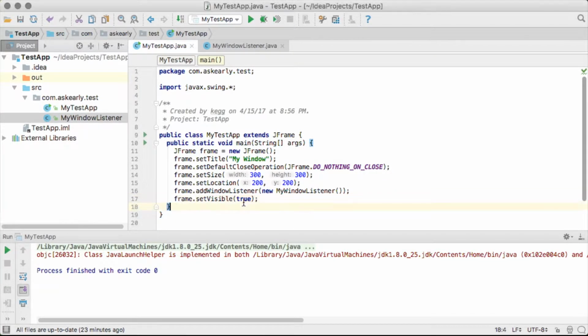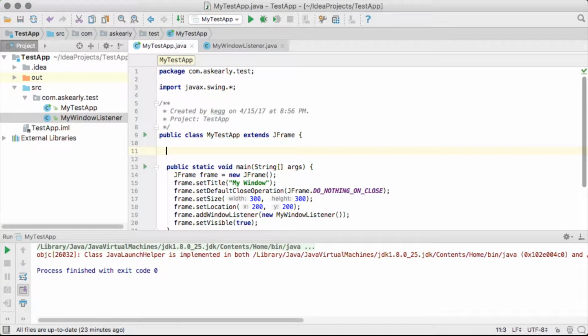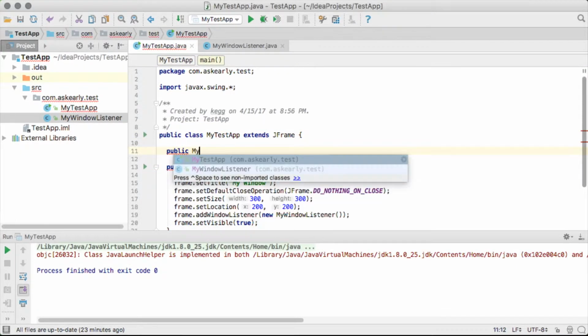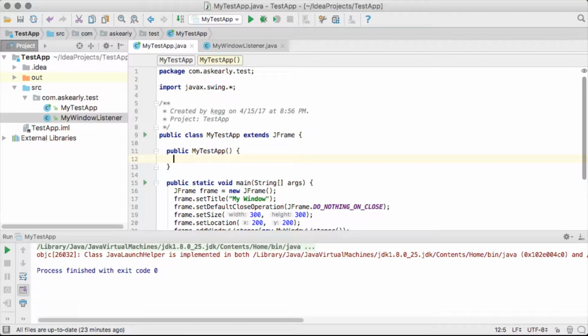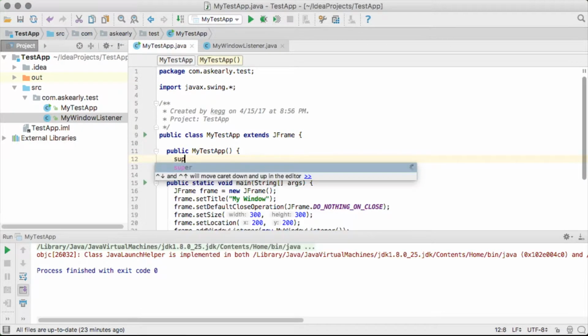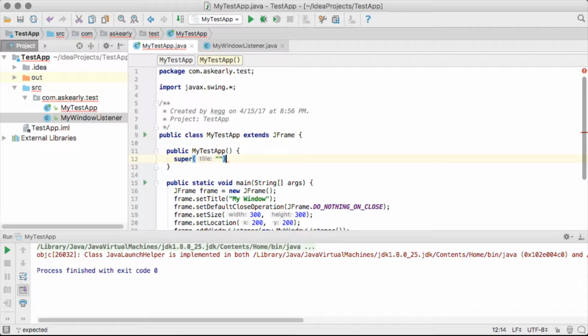First off, we're going to clean up our code a little bit. Usually you don't put all that stuff in your main method. So let's go ahead and tidy this up here. Create a constructor. Because we're using a constructor, we can use the super method on the JFrame class, which has a constructor that accepts a title. So we will go ahead and add that in there.